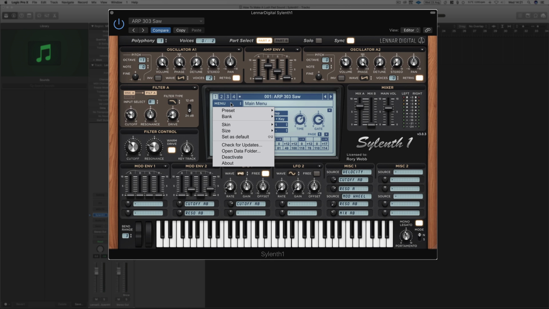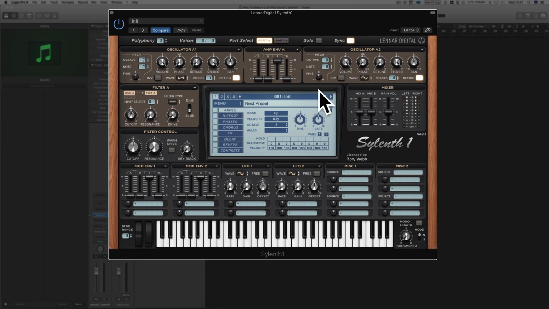So what we're going to do is go down to Menu, go down to Preset, and Insert. So it gives you an initial patch. Okay, so then it just sounds like this. So pretty dull and pretty boring. So we're going to focus on oscillator A1 and A2, and then we're going to go up to Voices.